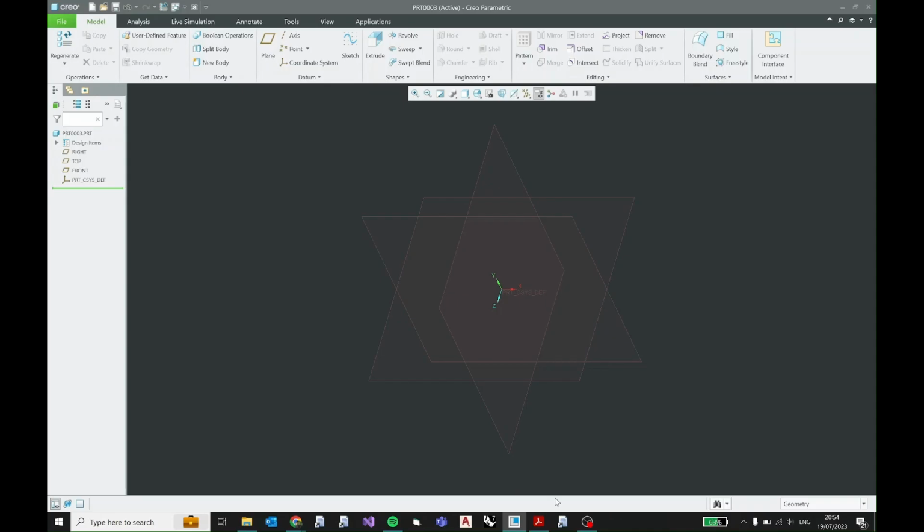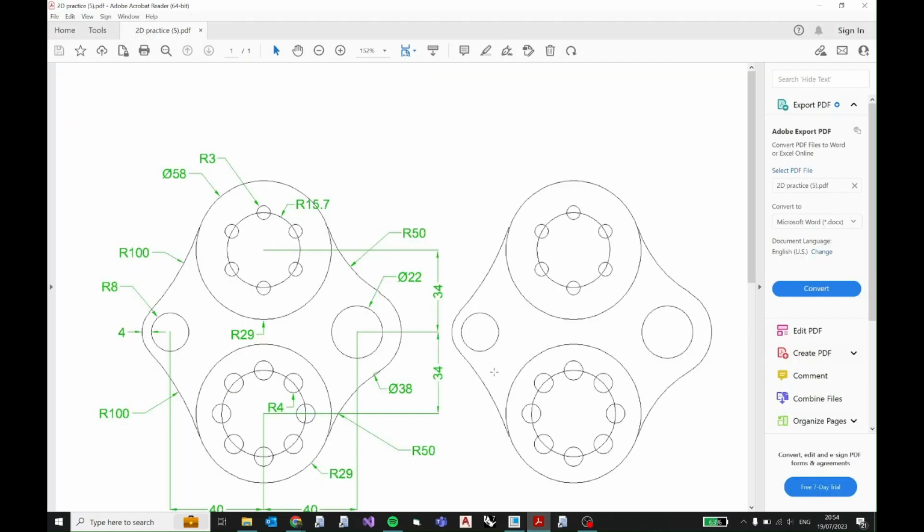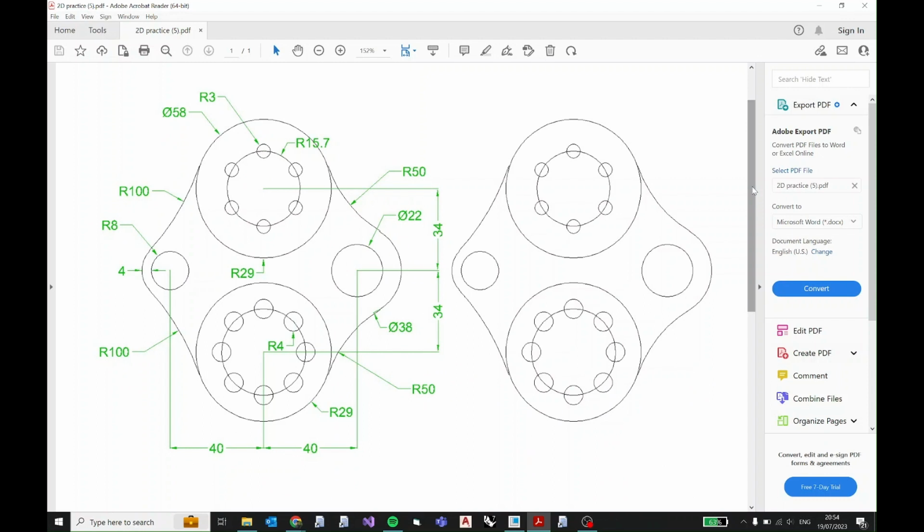Once again, we're back with another 2D sketching drawing in which we're going to be practicing in Creo Parametric, 2D sketcher. We've got a technical drawing that we're going to be using, and then we're going to be using that technical drawing in Creo Parametric and try and sketch this drawing up.